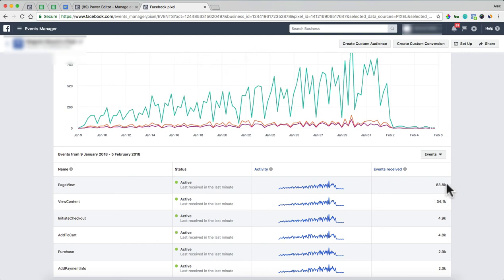So for page views, there have been 83,800 in the period of 9 January to 5th February. For purchases, there have been 2.9 thousand events. Down here we have a drop-down box where we can look at the URLs that have been more popular, the domains that have been more popular, and the devices.